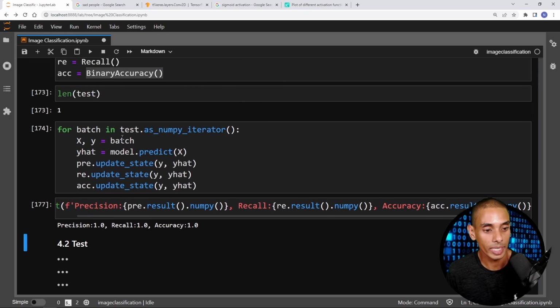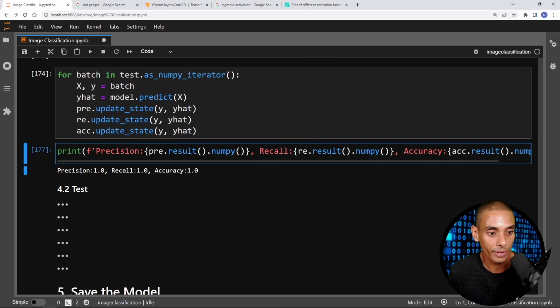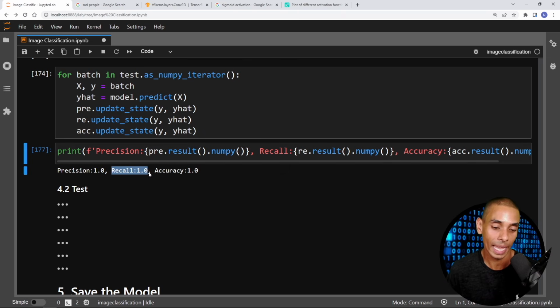So we've now gone and printed out our performance on each of those different metrics. Our precision is 1, so a higher precision means your model is performing better. Our recall is 1. Again, a high value on recall means you're performing better. And our accuracy is 1. So again, a high value means you're performing better. Now, each of these metrics is between 0 and 1, so this is the highest possible value it can take.